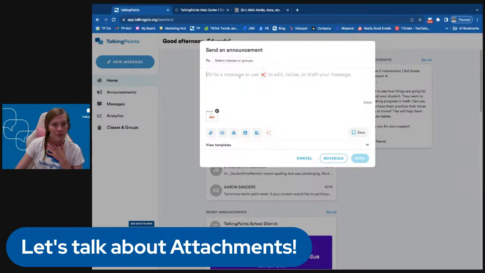But you can attach documents that are your classroom newsletters. I think that's probably the most common document attachment that teachers are using for this feature. But I am sure there are so many other ways. Maybe there are worksheets that you're attaching, permission slips, things like that.